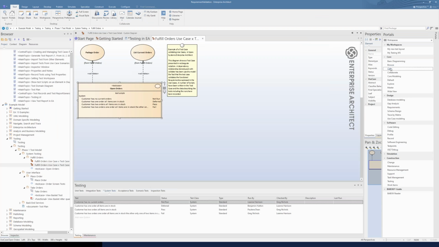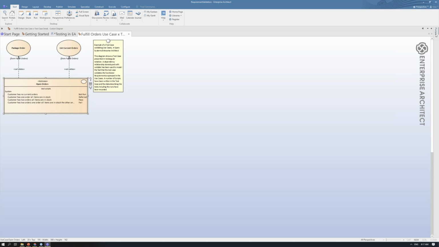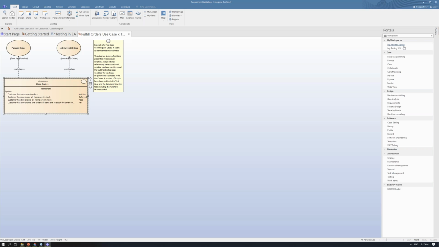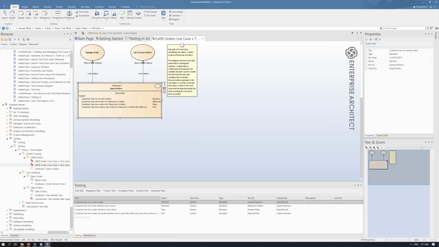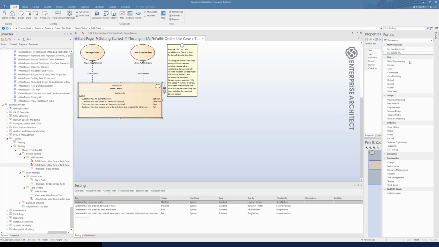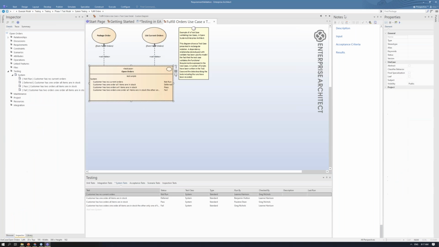Let's say I have a clear one. So this is clear. We just have the diagram view. And now I again go into the portals and then say my new test layout, and you can easily go into that workspace and you have all the necessary windows docked. So this is the usual testing workspace layout. As you see, I've also docked the notes, properties, the inspector, and testing.